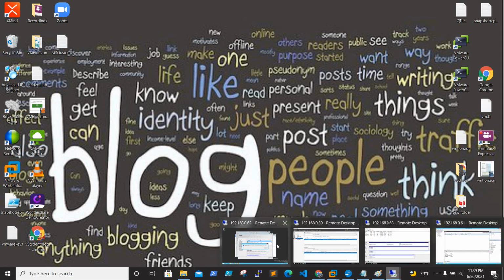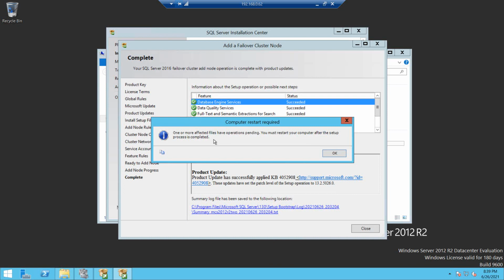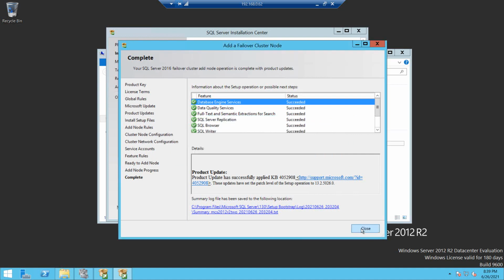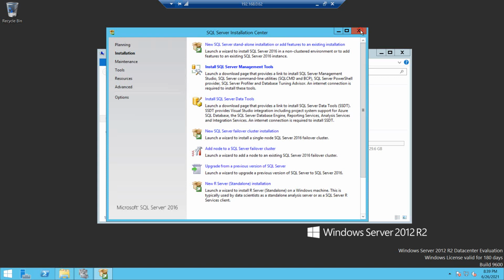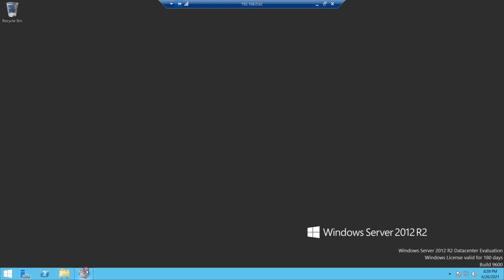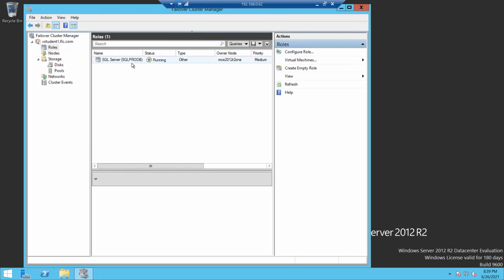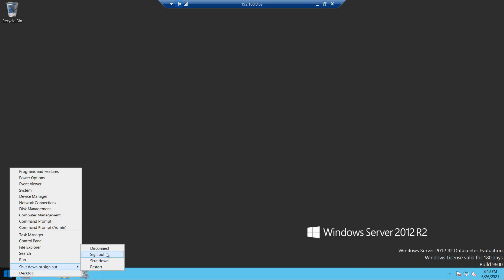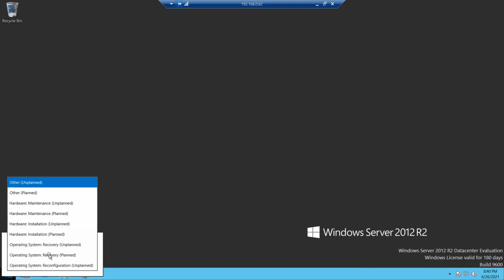Okay guys, installation is done, and again, as you see here, it's asking for a restart. You click OK and close the installation. If you go here, you'll also be able to see the same thing. Now it's running on 2012 R21. Before we move the instance to 2, we will restart the server and see.